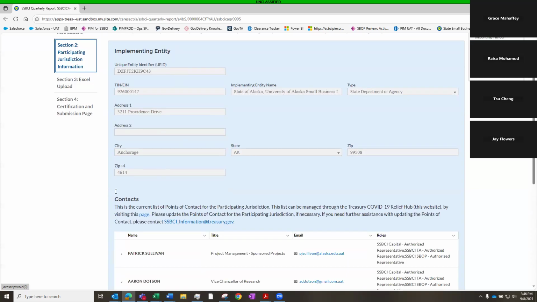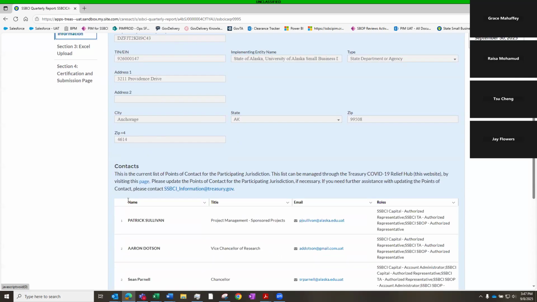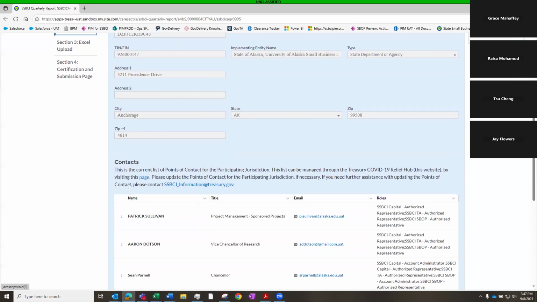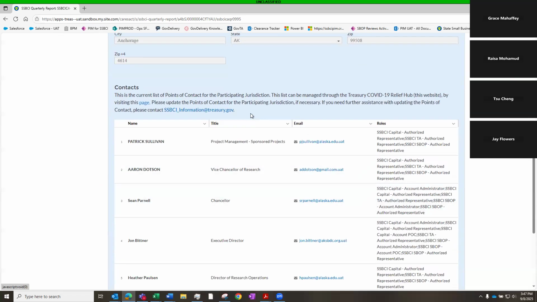Moving down just a little bit, we do have a contacts area. So we realize that some jurisdictions may have different roles within the organization, and you may have some turnover from people moving on or people coming in. And we wanted to give you this chart that shows everybody that's inside of your account with Treasury's SSBCI program. It also shows the roles on the right-hand side. So you can always log into the portal, check this out, and see what the different roles are for your different individuals in your jurisdiction's account.